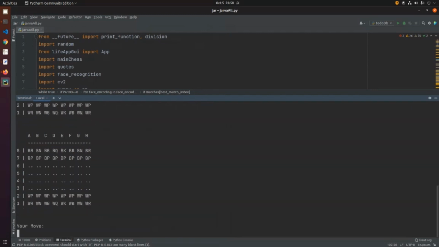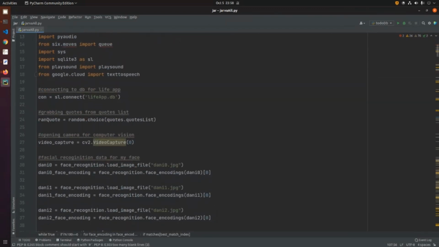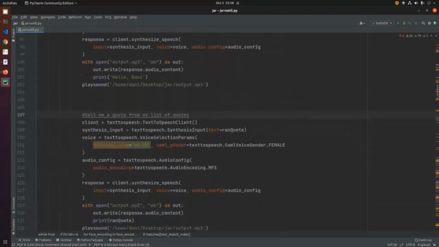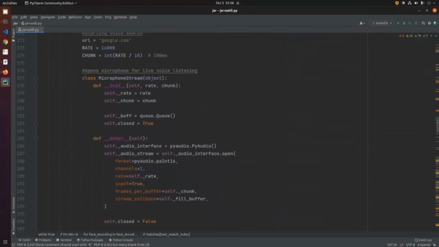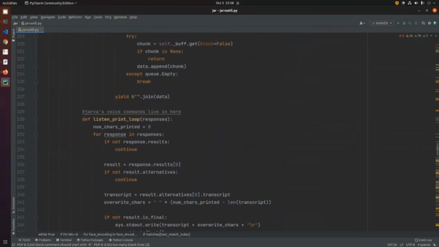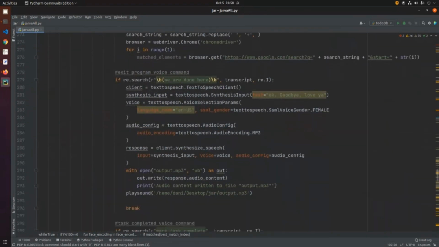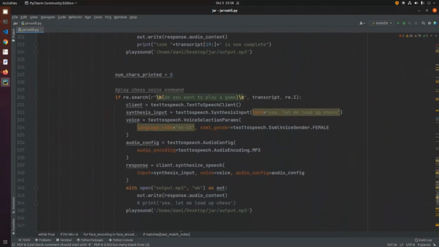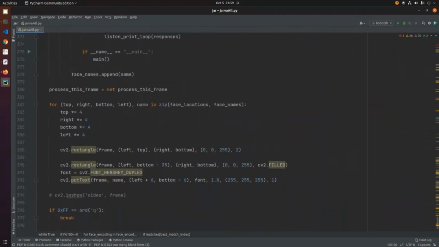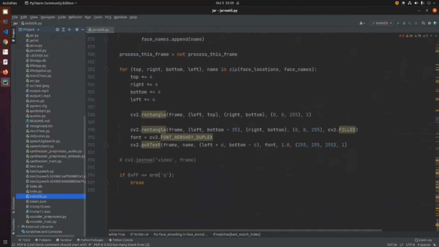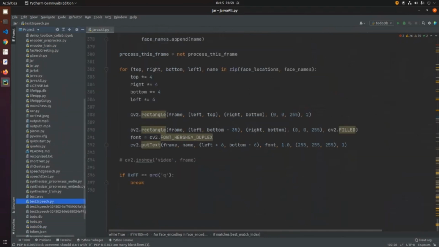Your move. Every time I turn on my computer, computer vision is used with OpenCV face recognition to identify me and then greet me. A random quote from a list of my favorite quotes and my to-do list is read. Next, a desktop application I've built to record self-data is presented. Finally, Jarva listens live in the background for keywords that activate her features like voice search, task managing, and chess.